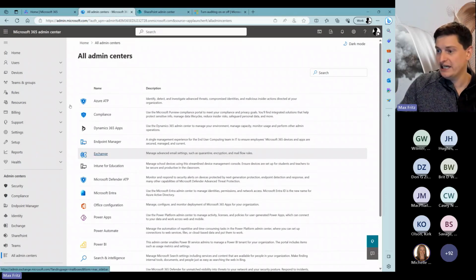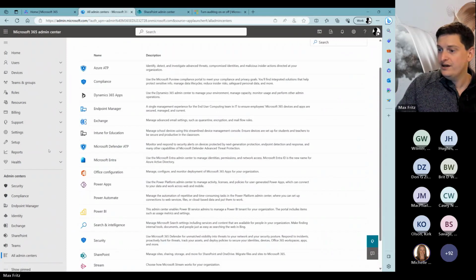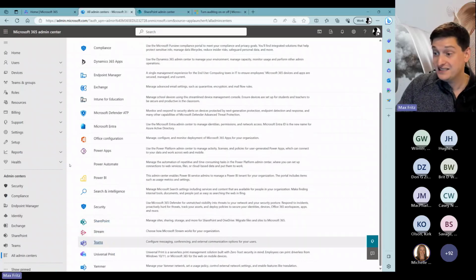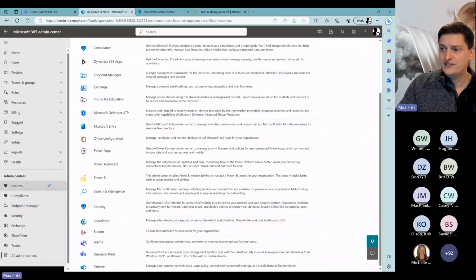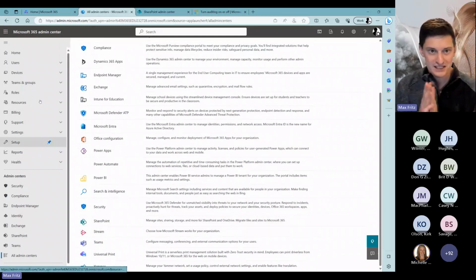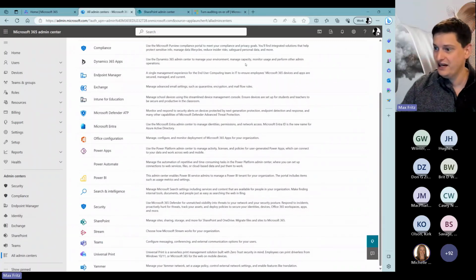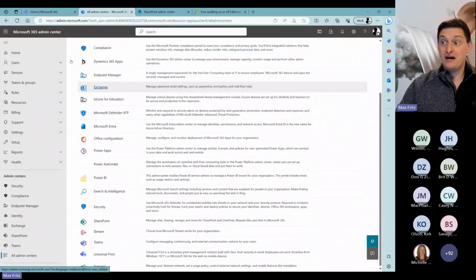Those would be things like Exchange, SharePoint, and Teams. You could add Stream and Office and other things to that, but SharePoint, Exchange, and Teams, some of the bedrock foundation of Microsoft 365. Those are areas you want to go to. Those are areas that you might be interested in configuring things.